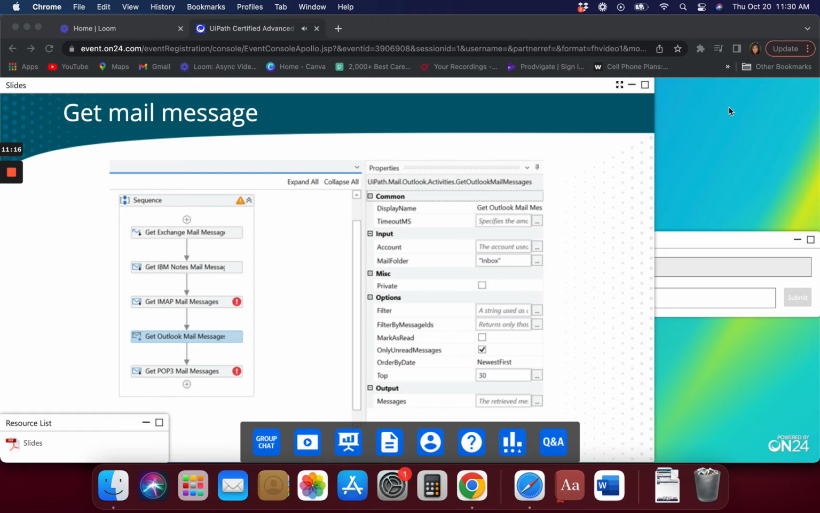Mail messages. So you can use the output of the mail message to use email attributes like the body, the subject line, the sender email address, etc. The only activity of these 5 which doesn't require a password is the Outlook activity.